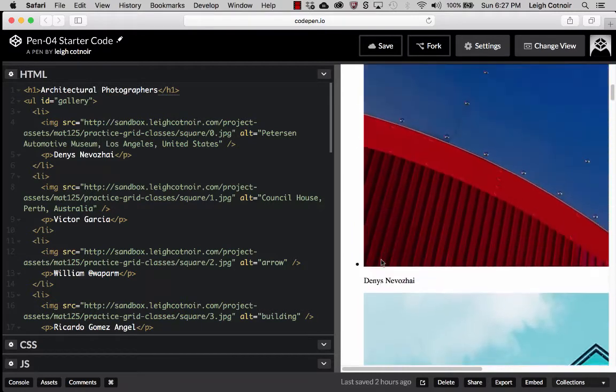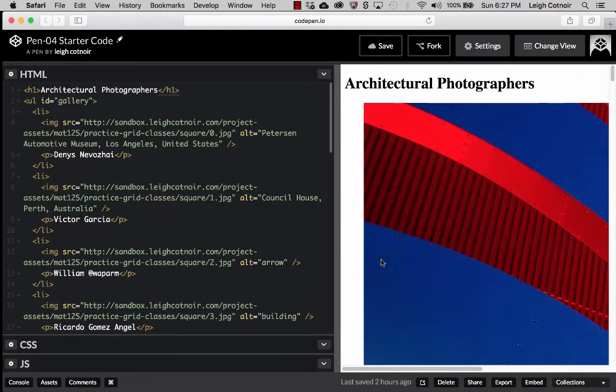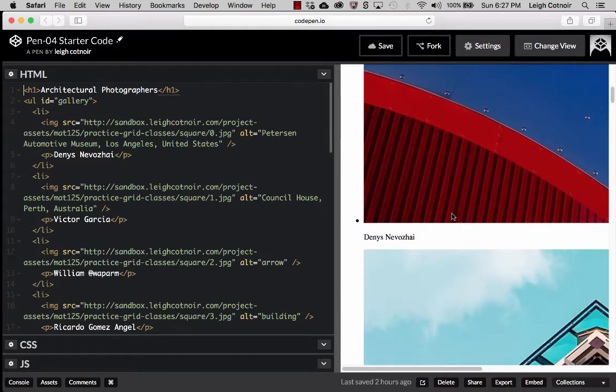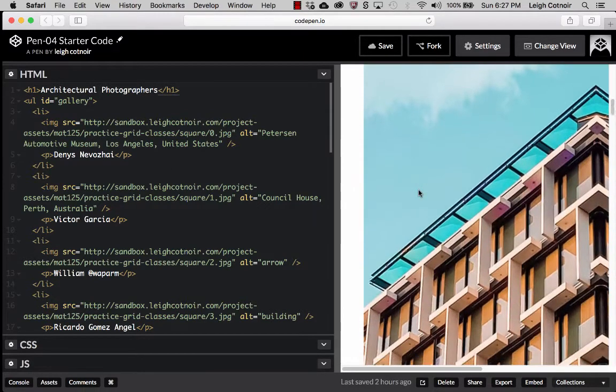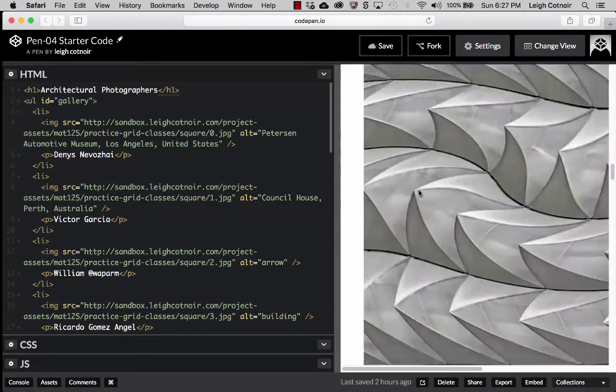So what you're going to see here is that we've got this file. It says architectural photographers, and it's got some pictures. And you can see that it's in a list. You see the little bullet over here, and then it's got the photographer's name underneath it. All right, so this is what we've got.